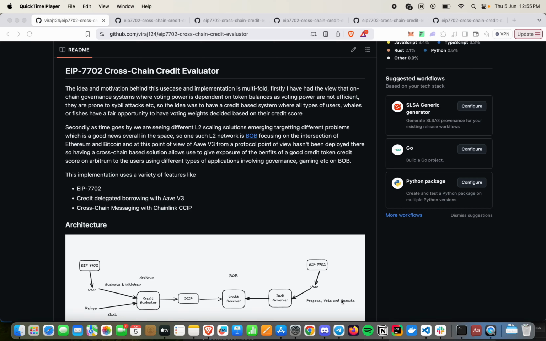Hi everyone, my name is Viraz and this is my submission for the ETHBuildWith Hackathon, the EIP 7702 Cross-Chain Credit Evaluator. The idea and the motivation behind this project is multifold.